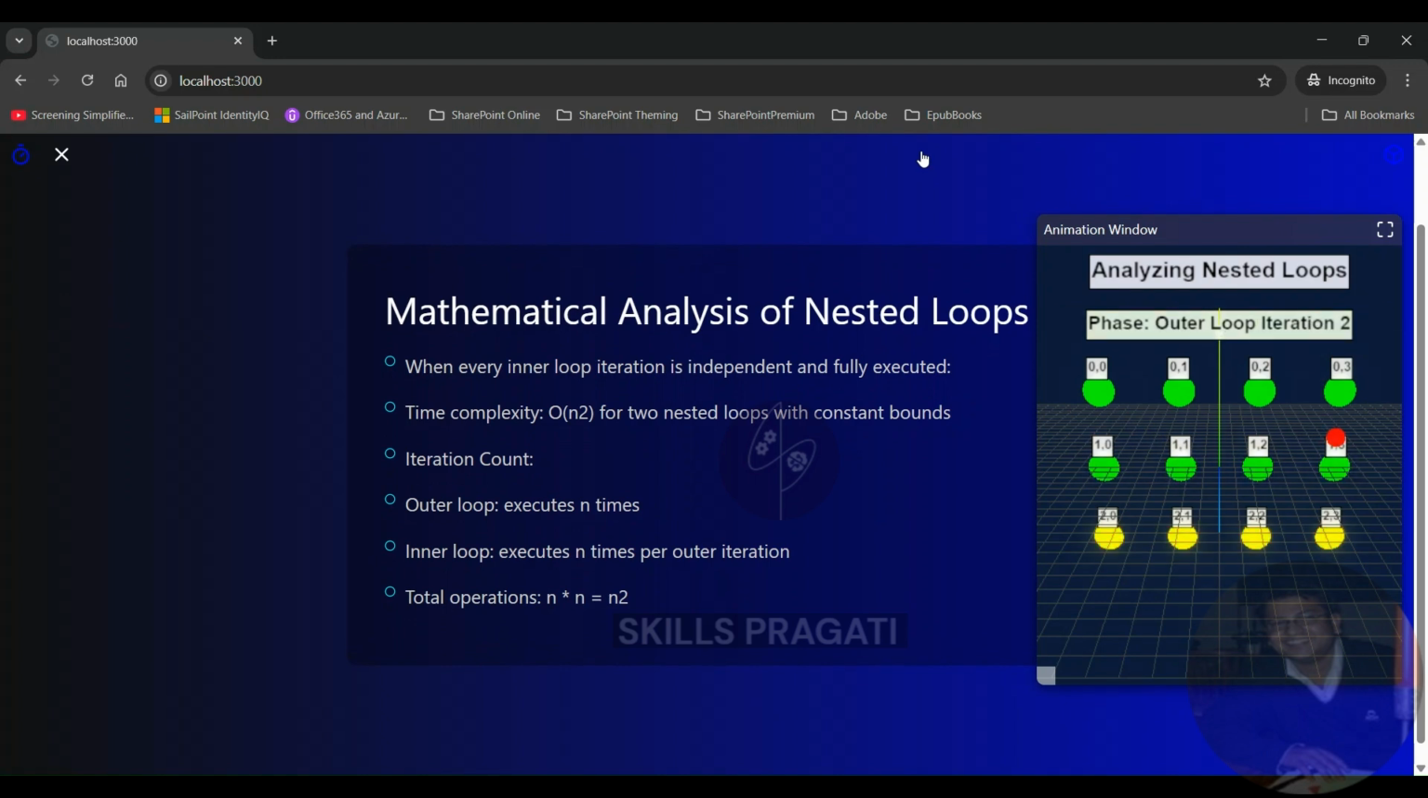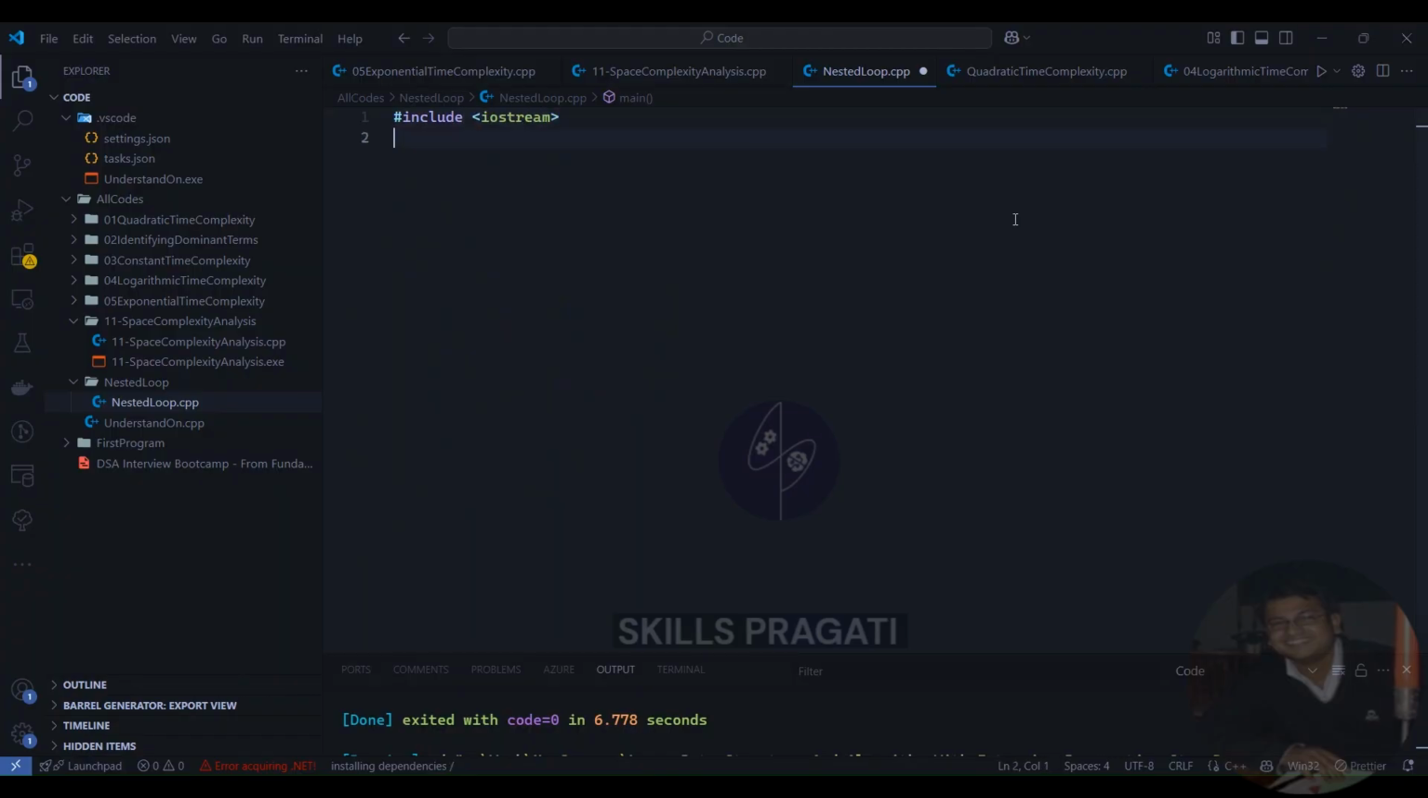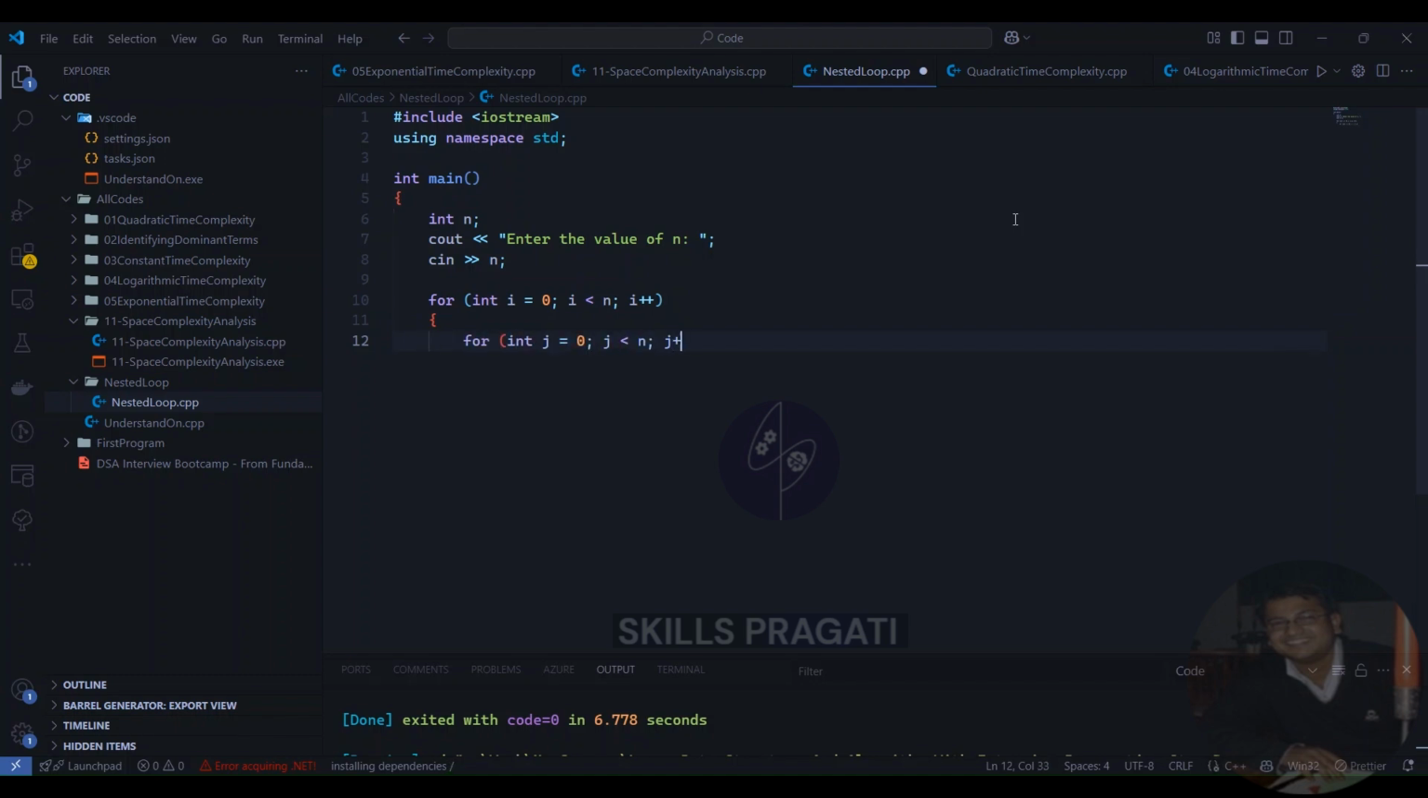Let's jump into Visual Studio Code to see this in action. I'm going to implement a program that prints a multiplication table, which is a perfect example of a quadratic time, O(n squared) algorithm. The program prompts the user to enter a value for n. This value determines the dimensions of the multiplication table. 2 nested loops are used. The outer loop runs from 0 to n-1, representing the row index. The inner loop also runs from 0 to n-1, representing the column index. For each combination of row i and column j, the product i*j is calculated and printed.